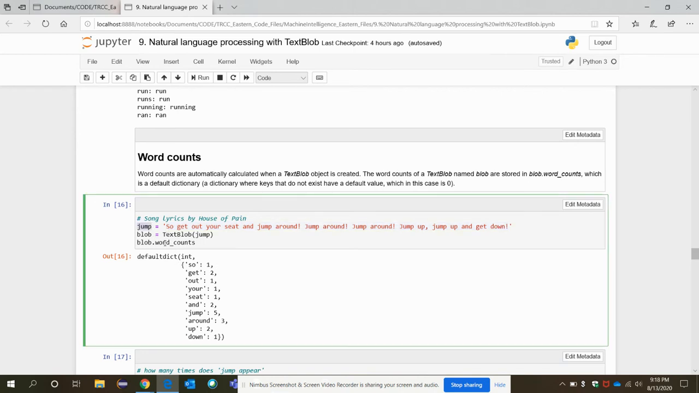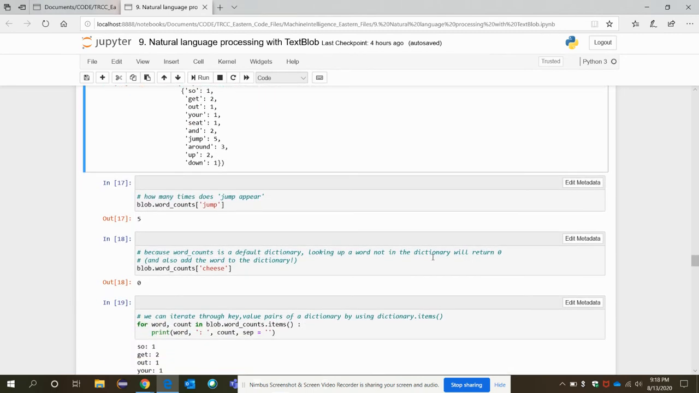Now it is assigned to jump. So blob is created by passing jump as an argument to the TextBlob function. And now when you just use word_counts, it will give you the count of each word, that is, the occurrence of each word in your statement. That is what word count is about.